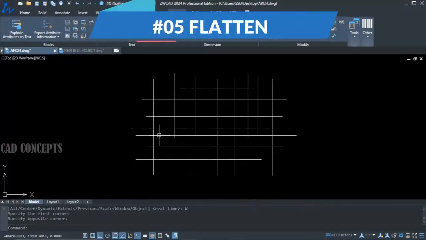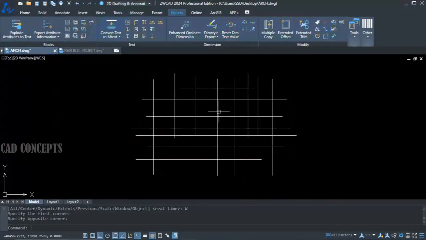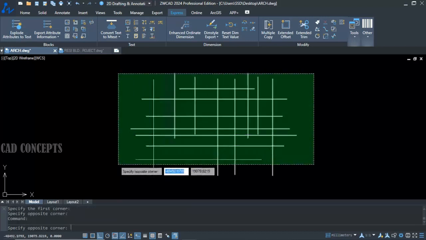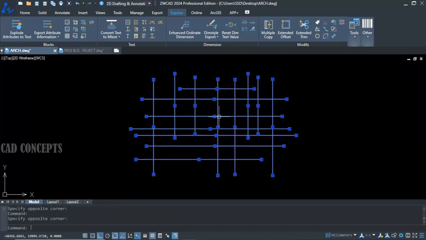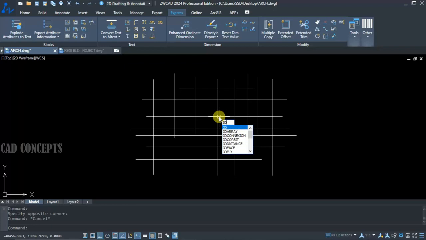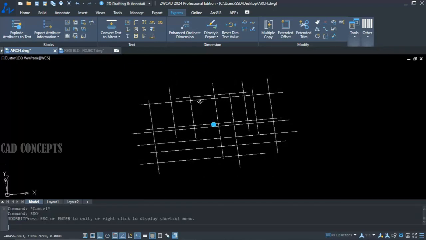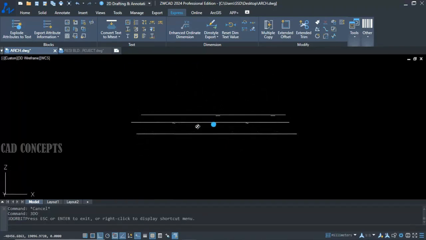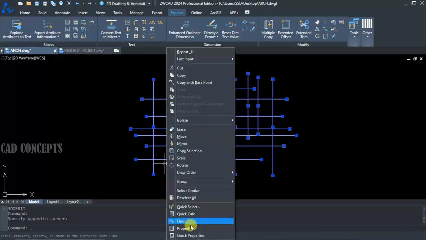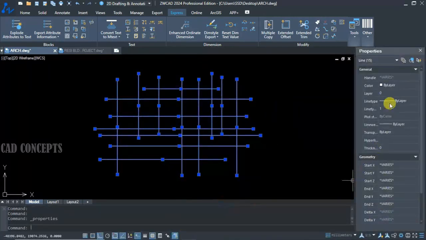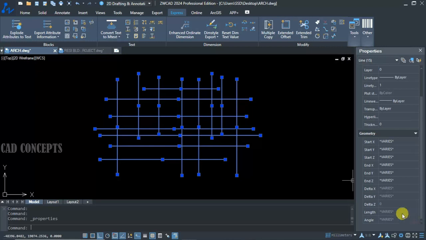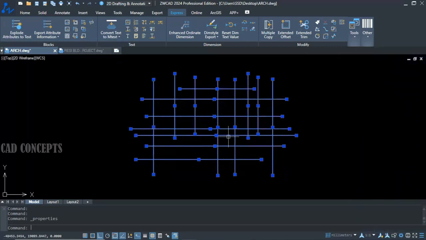Number 5, flatten. I want to flatten this complete drawing to the 0 axis. If I take 3D orbit, we are not getting the 0 level. There is Z axis up and down. If I check properties, there is a lot of variation in the Z axis. So in this case, how can you make the Z axis 0 in one time? We will see it very smoothly.